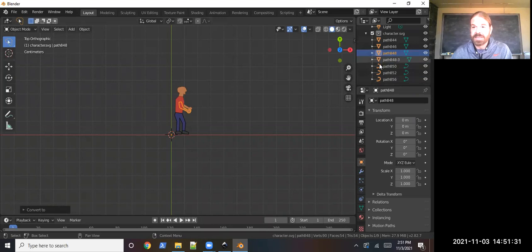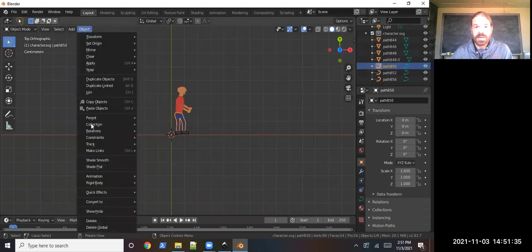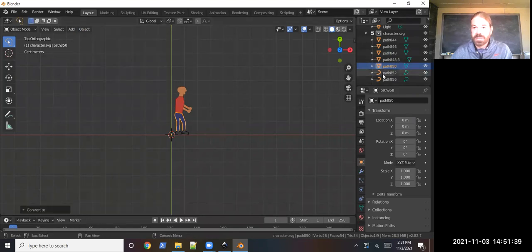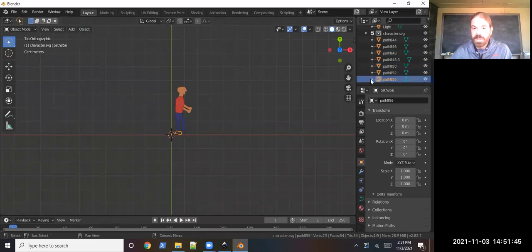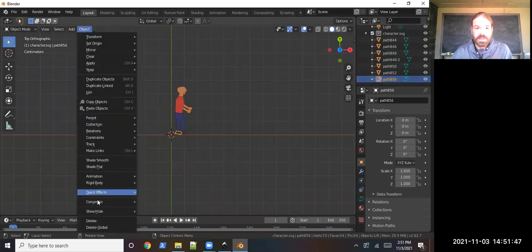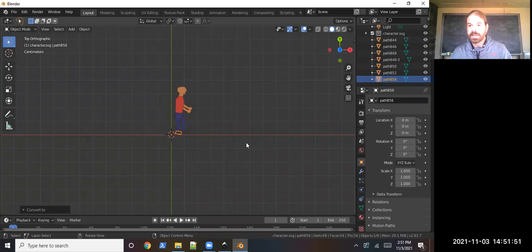Okay, so those are all meshes. This one needs to be a mesh. Like that, Object, Convert to a mesh. And the next one, Object, Convert that to a mesh. Select it, then go to Object, Convert it to a mesh. So now I can see everything on that list is a mesh. It has the triangle icon.